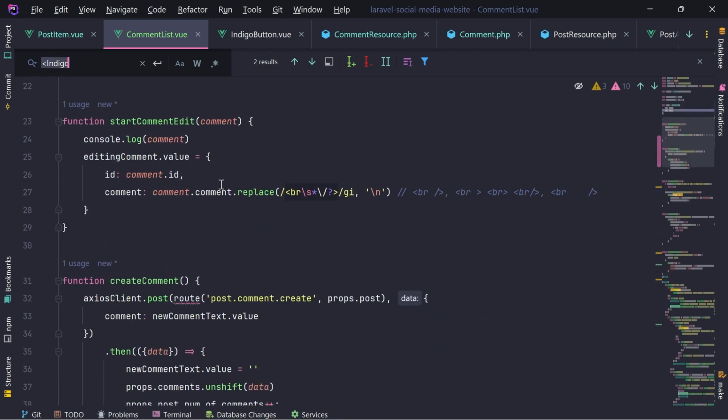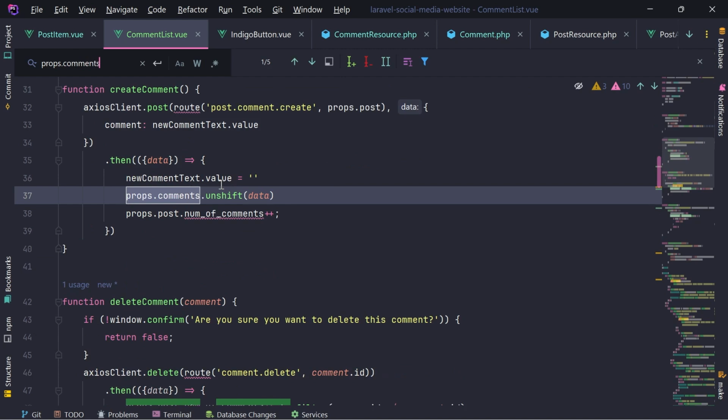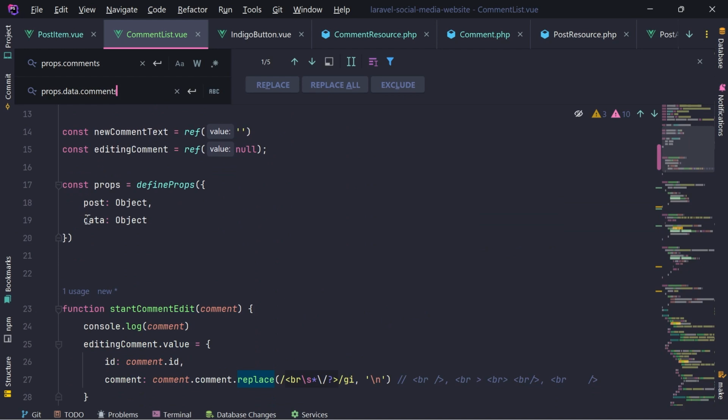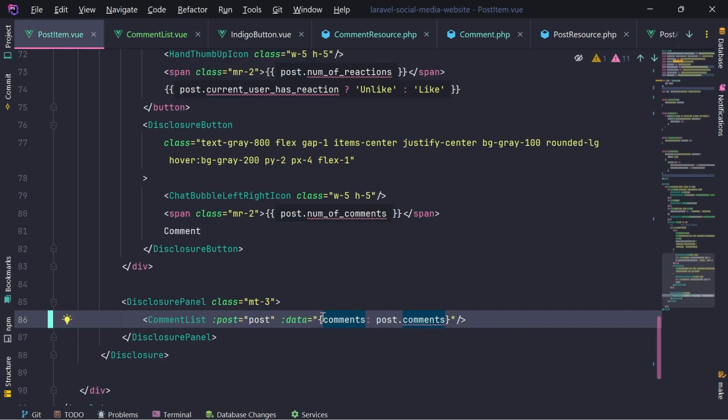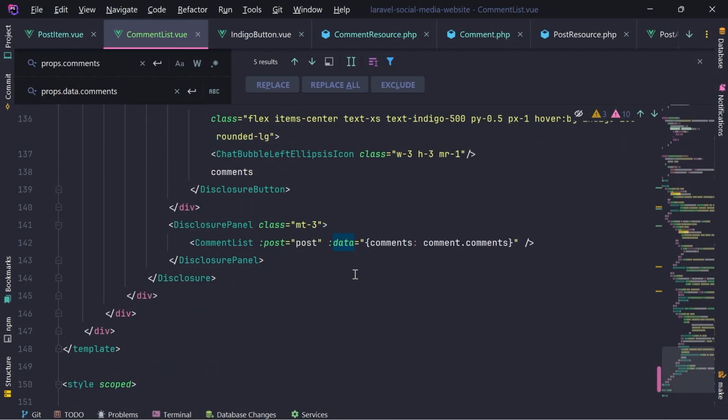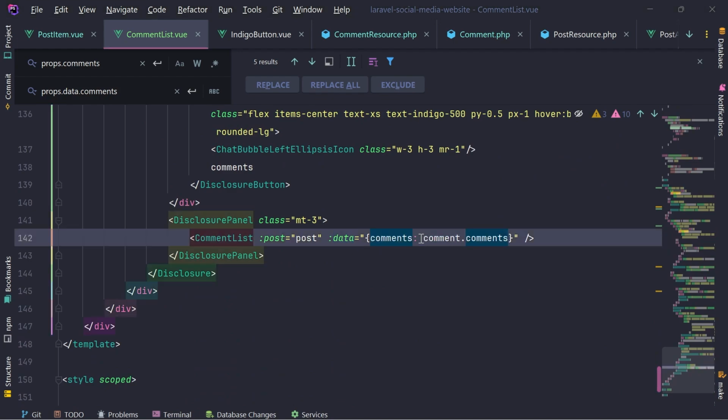Okay, and then instead of props.comments, I'm going to use props.data.comments. So I am not directly modifying the prop data, but I'm modifying the property of the data. So it's a kind of hack right now. I'm passing the reference of these post comments inside this object here. Do the same thing in the comment list here. So this should work in my opinion.